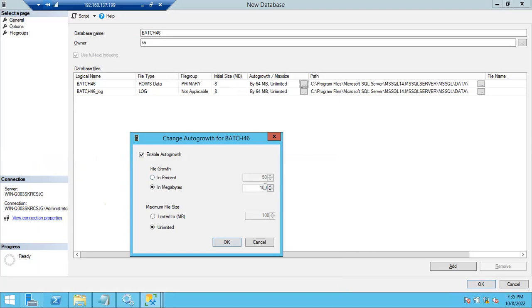If you give 1000 MB, generally we keep it in megabytes and give 1000 MB. If 8 MB is full, it will add 1000 MB, making 1008 MB. If the 1008 MB is full, it will add 1000 MB, making 2008 MB. Like that, it will keep adding. Up to what level?